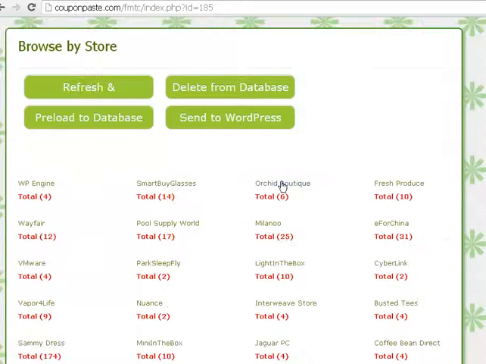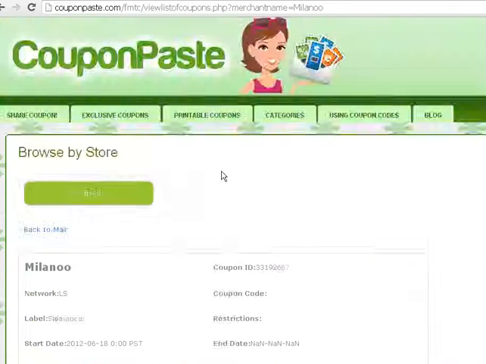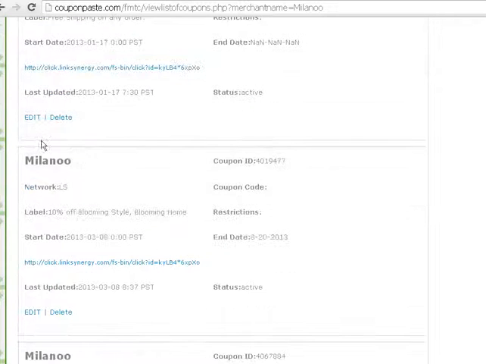So you can go into any of these stores and you will see the coupons that are in each of the stores and be able to edit the data or delete. Simply delete one with the buttons.